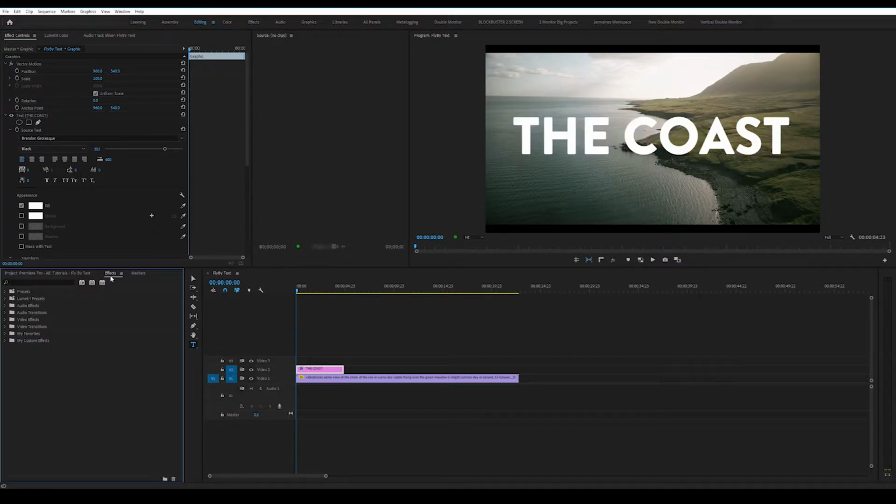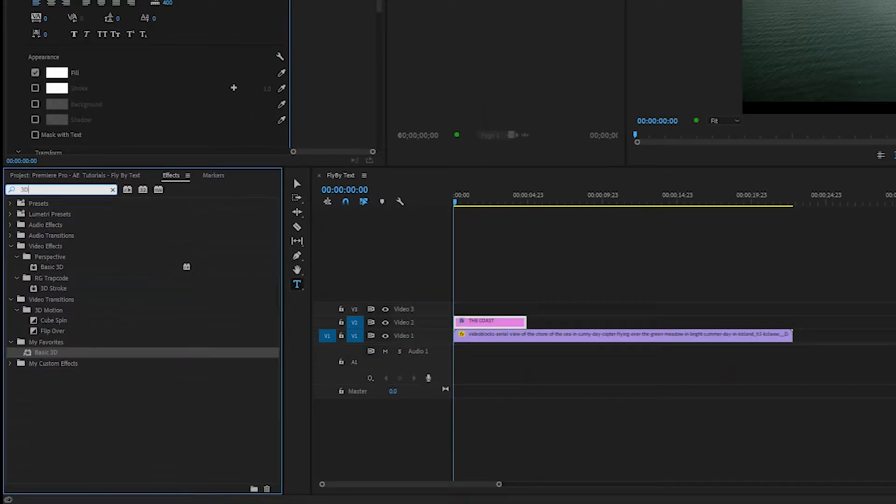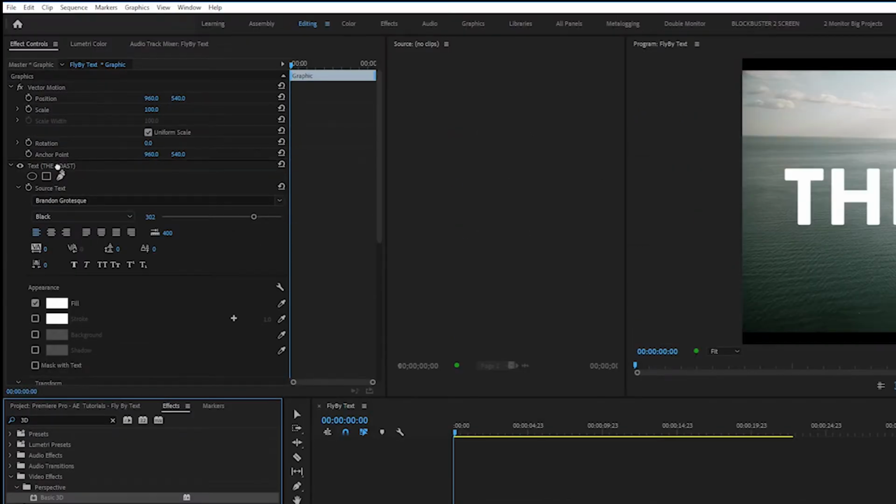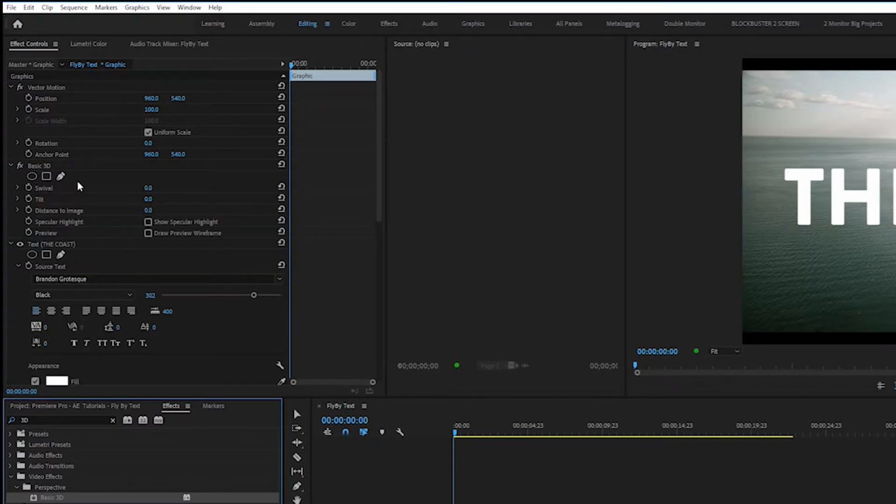I'm going to come over to my effects panel and type 3D. I'm going to drag the basic 3D effect and drop it so that it's above the text in the effects control panel. Once that's done, I'm going to set two keyframes.